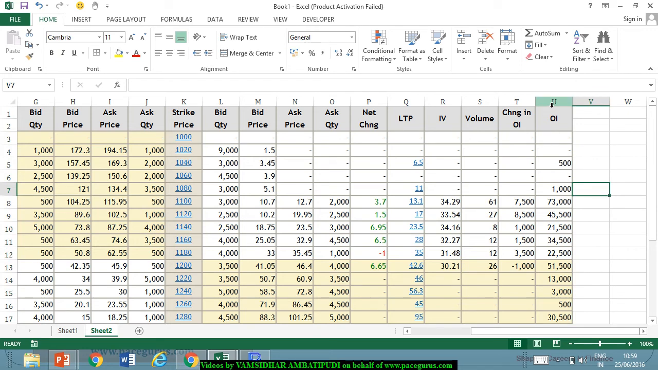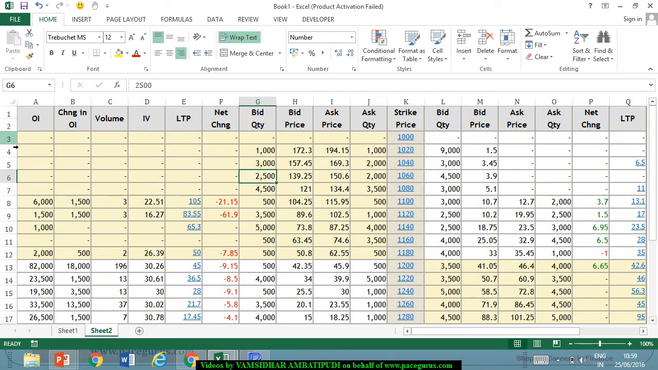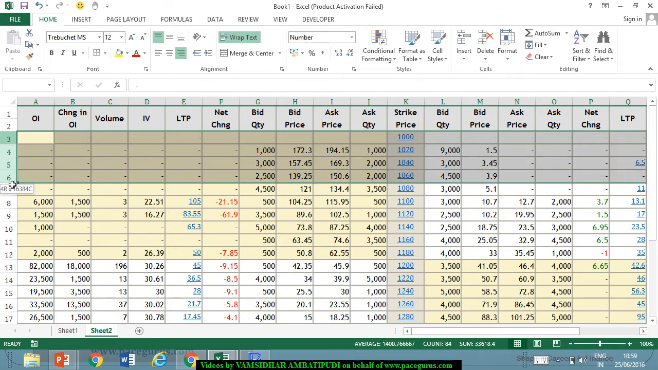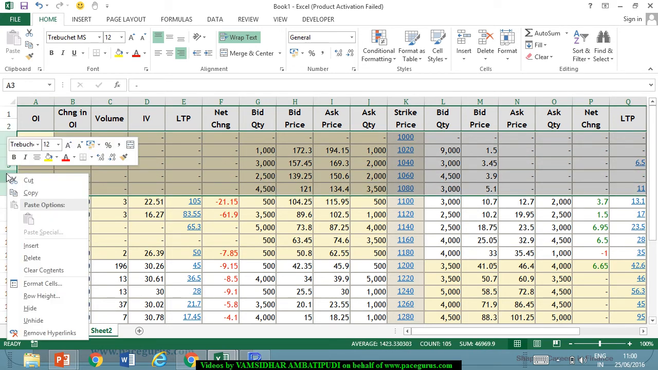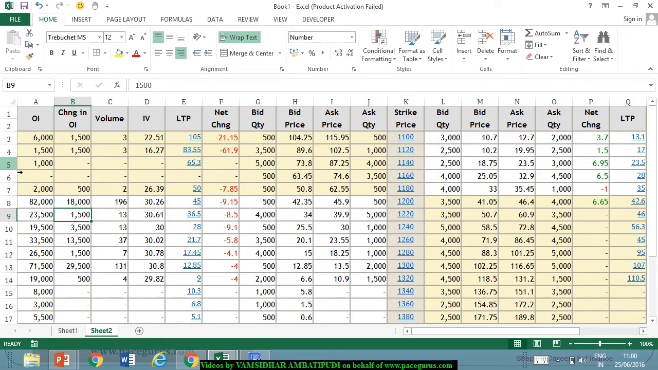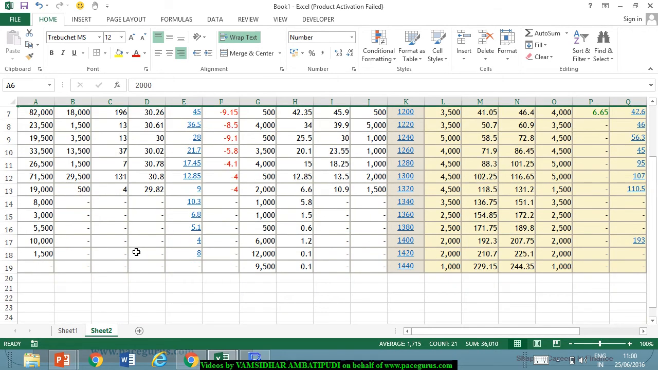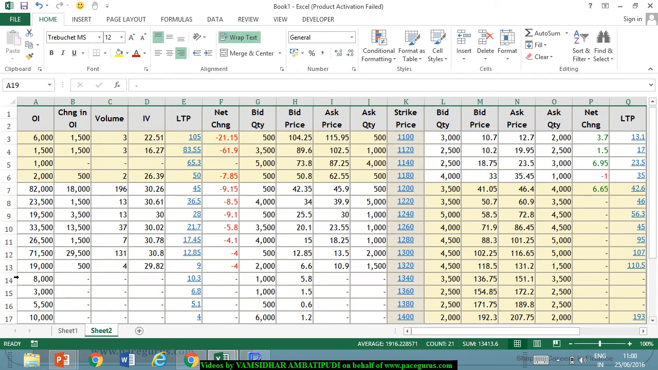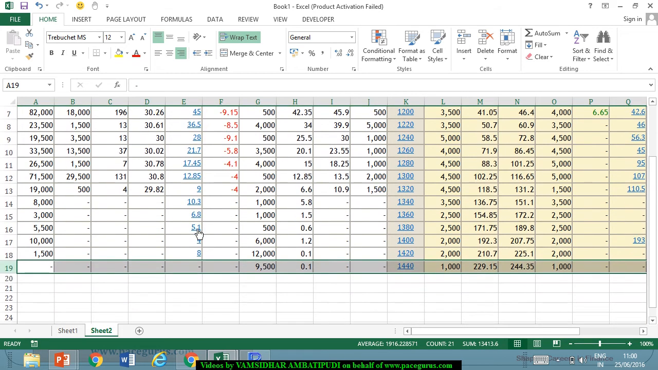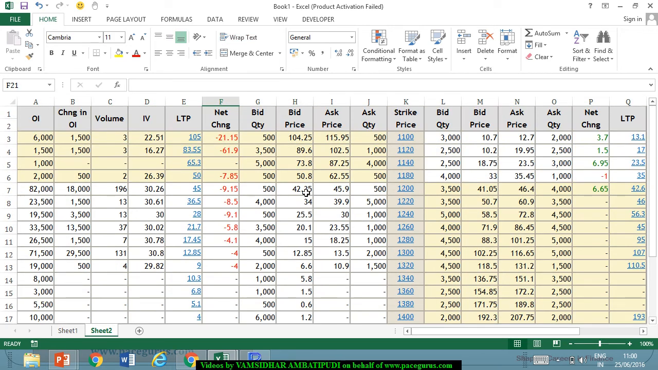Let me remove all kinds of formatting, or let's keep it. So wherever the trading has not occurred, let me remove them. For simplicity, I'm removing this because at least one trade does not exist. Even for this, one call does not exist, so let me remove it. Even here, the last traded price does not exist, so let me remove. So these are the different calls for which some kind of trading has occurred.